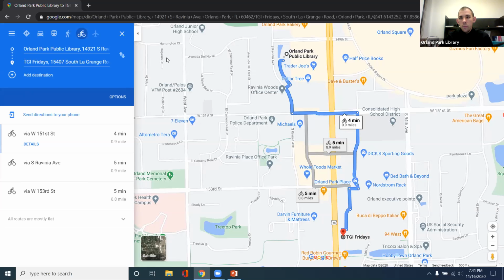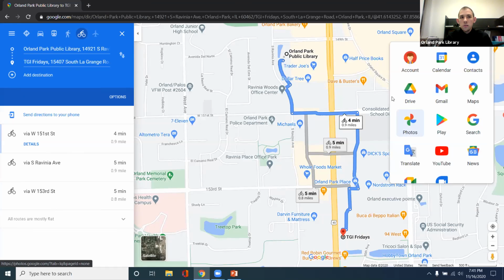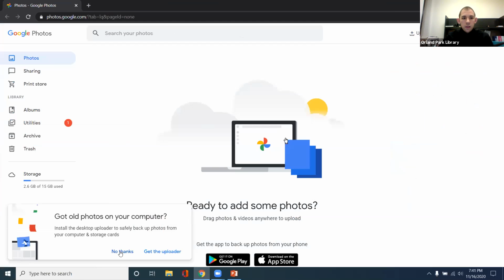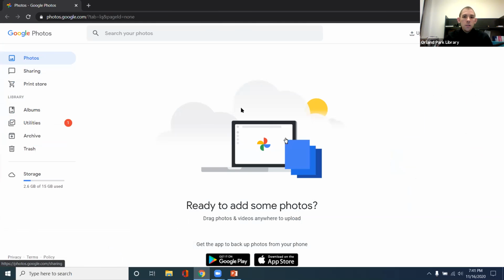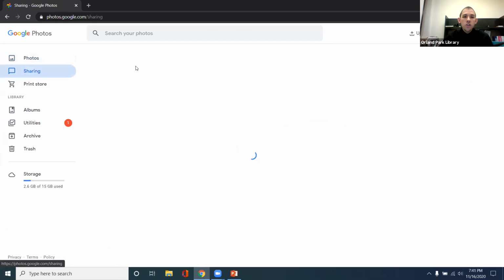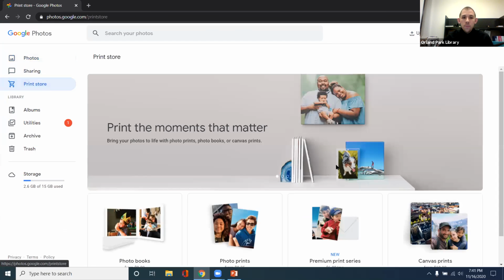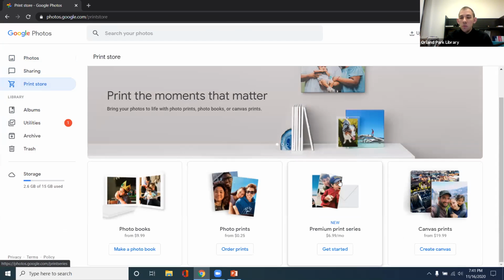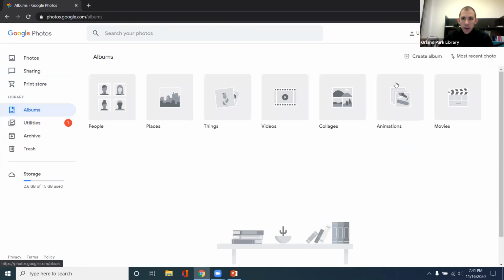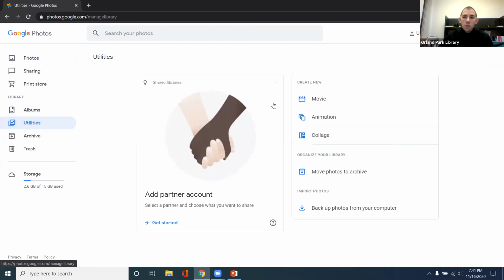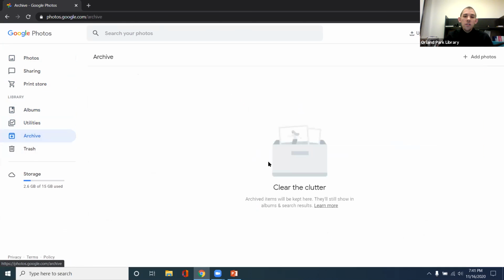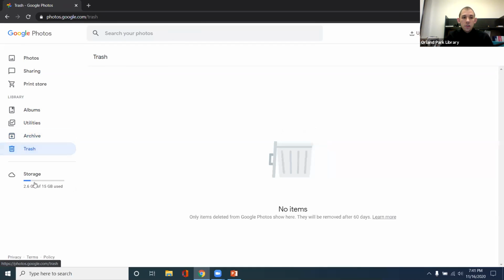So then if I go back to photos, you can see right here, you'll have all your photos kind of aggregated right here. You can share them. There's a print store where you can get photo prints, premium prints if you have the right printer that's hooked up for it. You can categorize stuff. There's a utilities portion where you can create a new movie, animation, collage. There's an archive, so you can archive your stuff if you don't want to have them just out in the open. And then trash, and then you kind of see how much storage is used already.